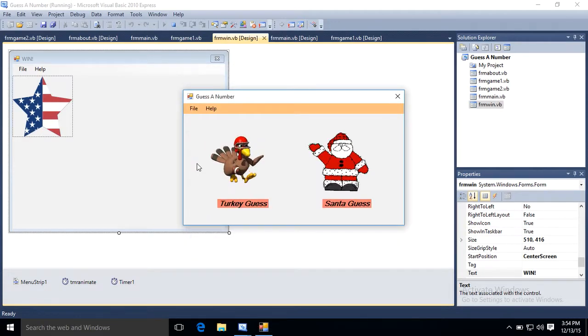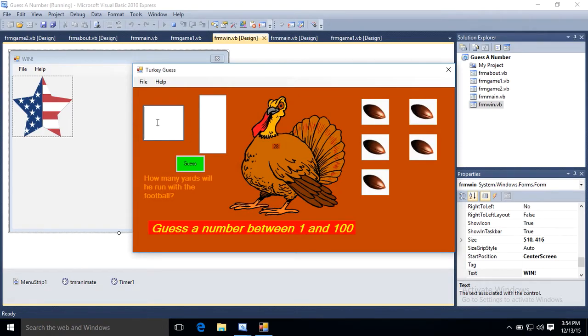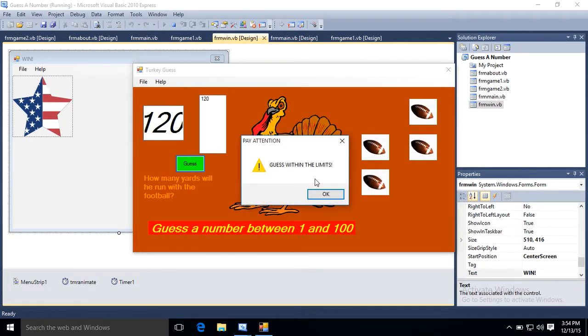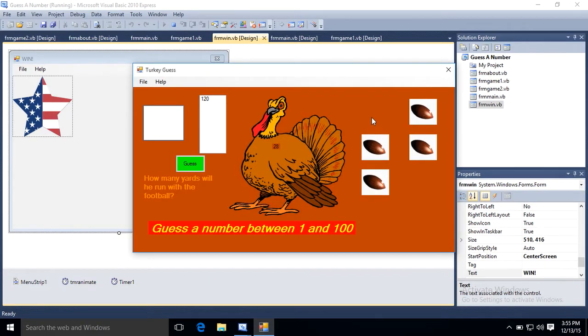Animation, you win. That was a timer. Let's play again. 28. Well, it's between 1 and 100. What if I didn't read the directions carefully and I pick 120? Guess within the limits. They get a warning. And they lost one of their guesses. The rules are up to you, whether you want to penalize them if they don't guess within the limits.